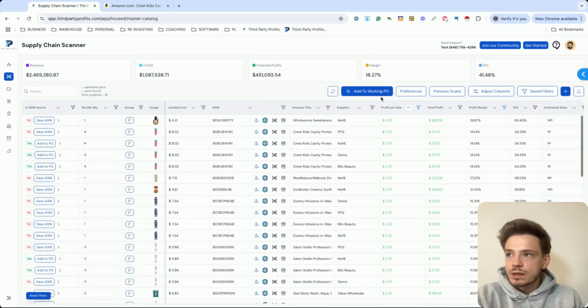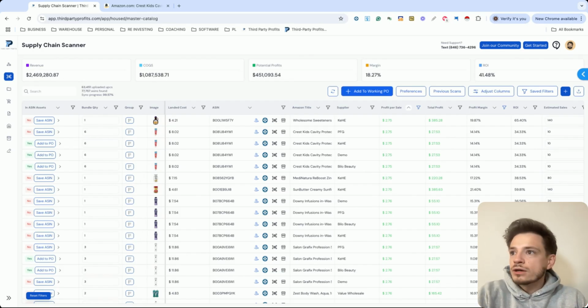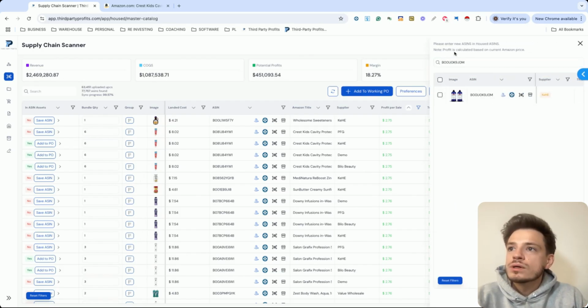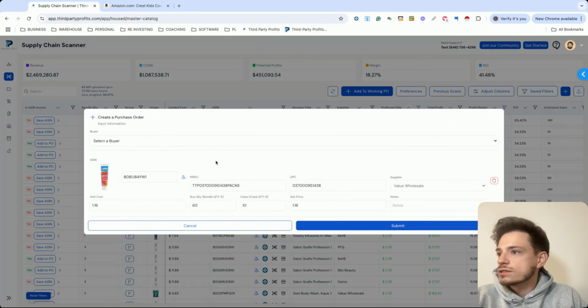So going back to what I was mentioning about multiple different suppliers. If I click on add to working PO, you will now see that this product has multiple different entries, and our ASIN cost is from this vendor at the lowest cost, $696. So we're going to go through.